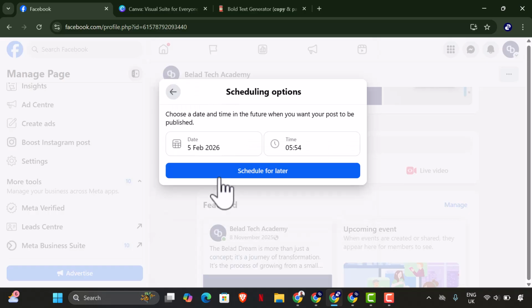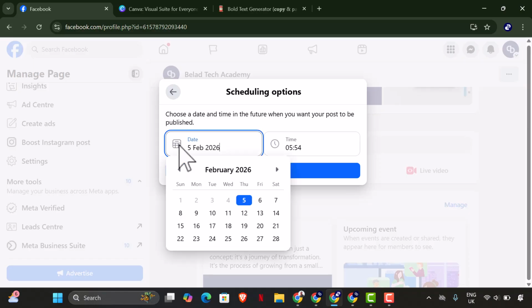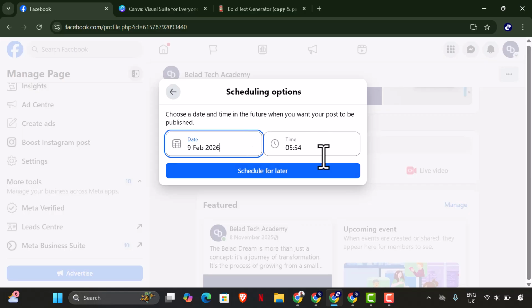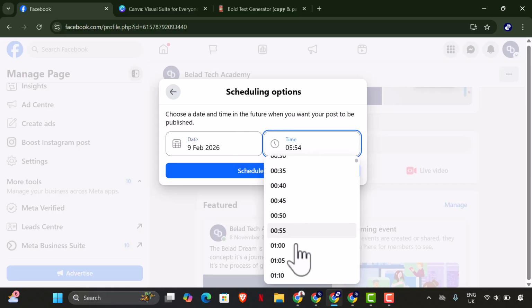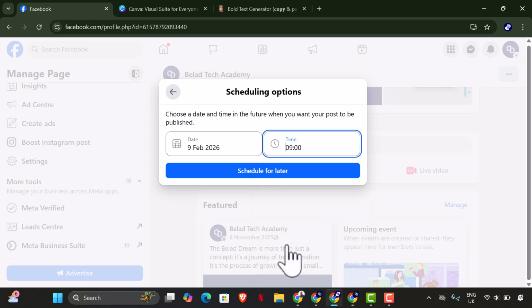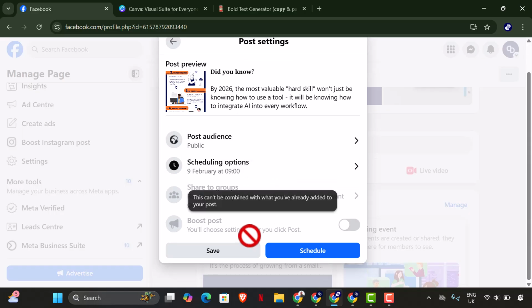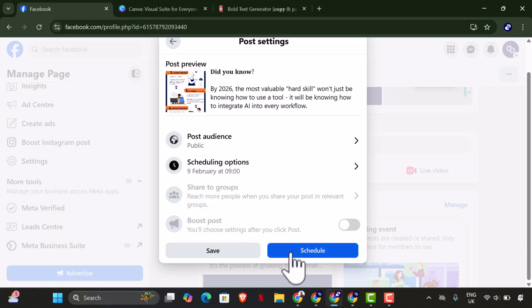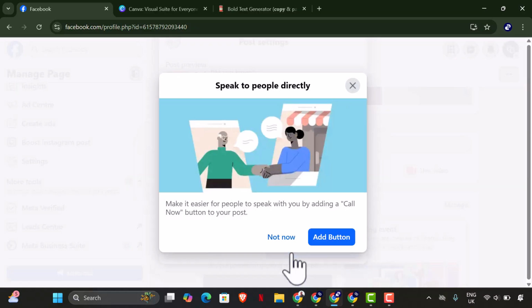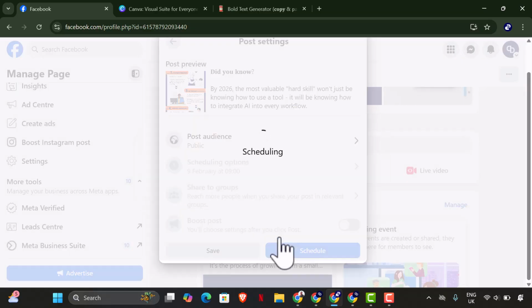My scheduling option now is what I want to do. I want to schedule ahead of time. So I'm going to schedule this for Monday, which is the 9th of February. The time could be changed as well. So let the time be around morning, around 9 a.m. So I'm going to schedule for later. That is how to create a post, design a post, create it, and schedule. I'm going to schedule this right now, and that way we've created an infographic. I'm not going to add any button, just scheduling, and there we are.